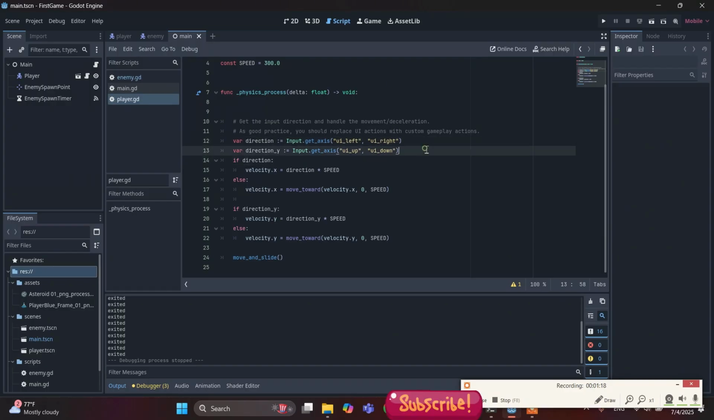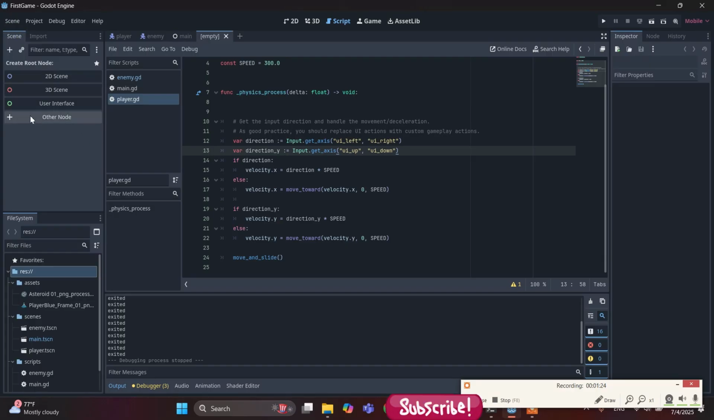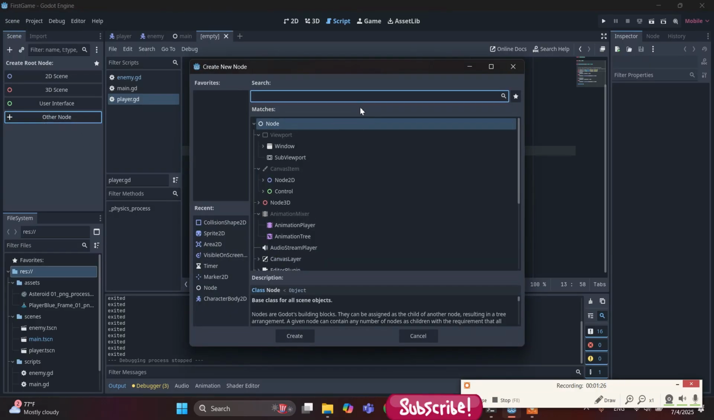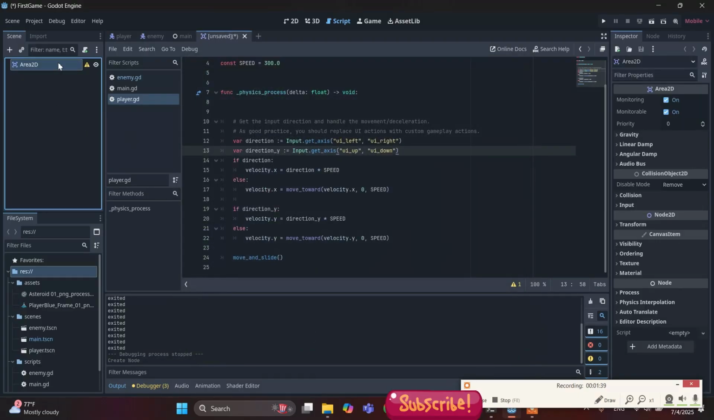To make the bullet scene, let's go to the scene menu, create a new scene, and click on Other. This time we are going to create an Area2D. We are going to select the Area2D node for our bullet scene. Click on create, and let's rename the Area2D node to Bullet.